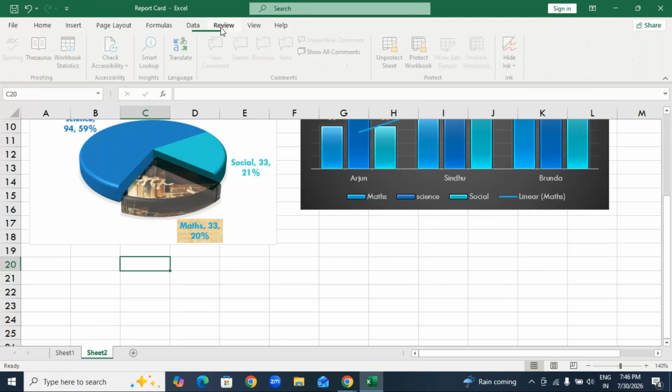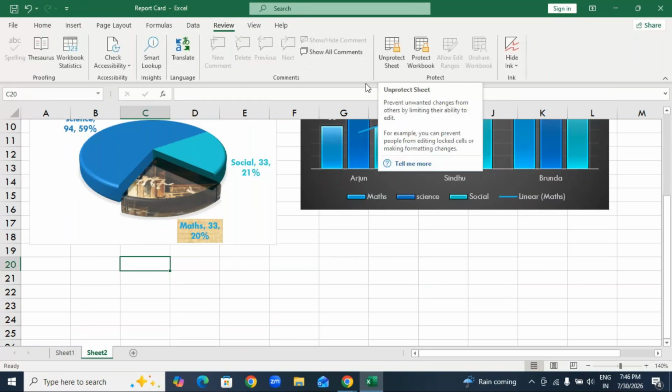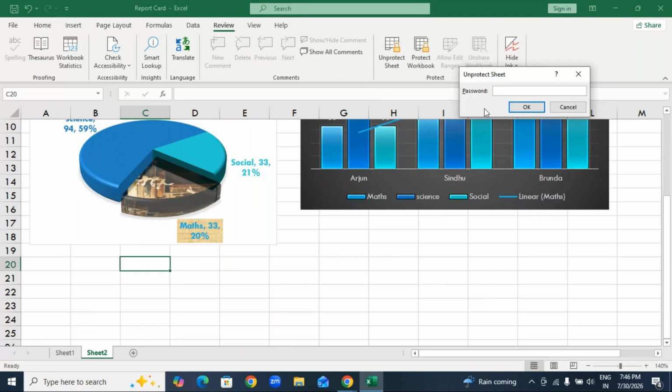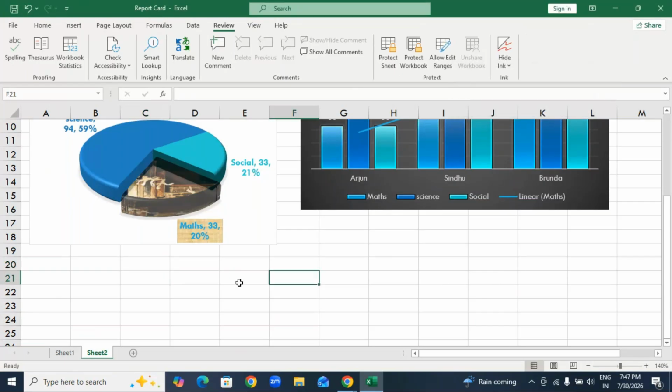Or else, in the Review tab, click Unprotect Sheet. Here also, wherever you want, we can give the password, then click on OK. Now we can make any kind of changes. Like this, we can give a password to a particular sheet, and we also have password options for the entire workbook.